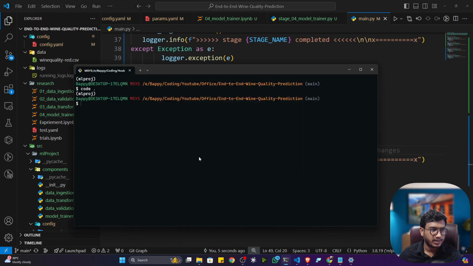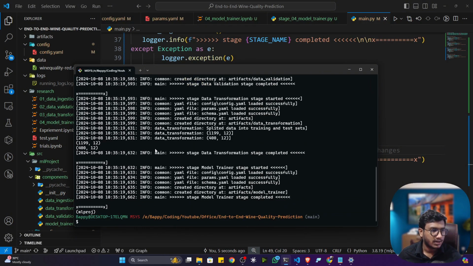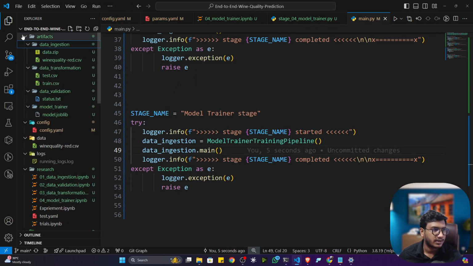Now let me open up my terminal and run python main.py. See, data ingestion, validation, transformation, and model trainer completed. Now if I show you, see, all the stages ran successfully. There is no error.